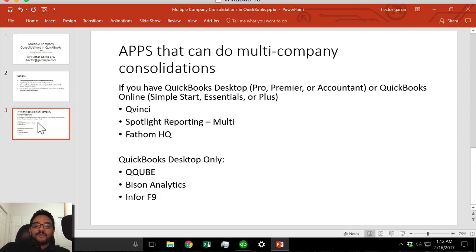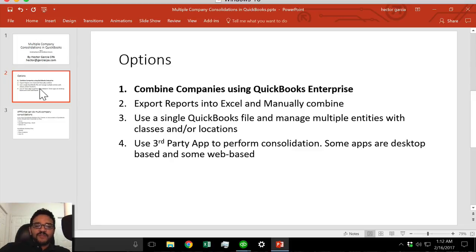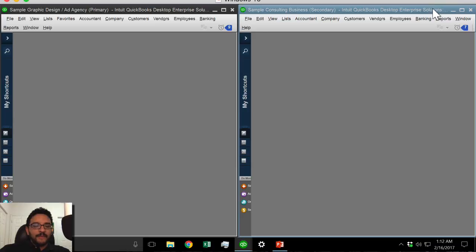Now, if you're working with QuickBooks desktop only, there's three more, the sort of advanced apps. One's called QCube, the other one's called Bison Analytics, and then M4F9. All of those are approved by Intuit in the QuickBooks desktop marketplace. Those are really powerful, really robust. Anyway, let's go to today's topic, which is combining reports in QuickBooks Enterprise. So let's go to the demo.